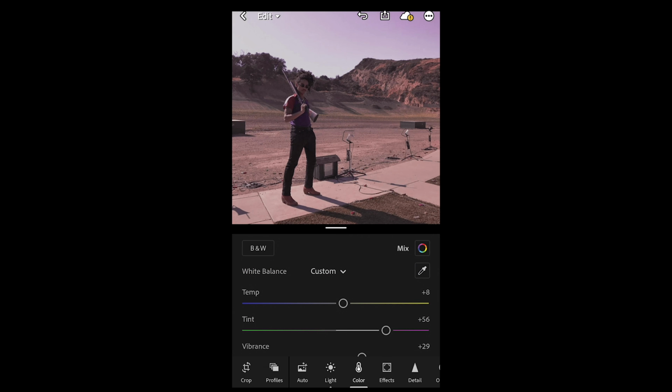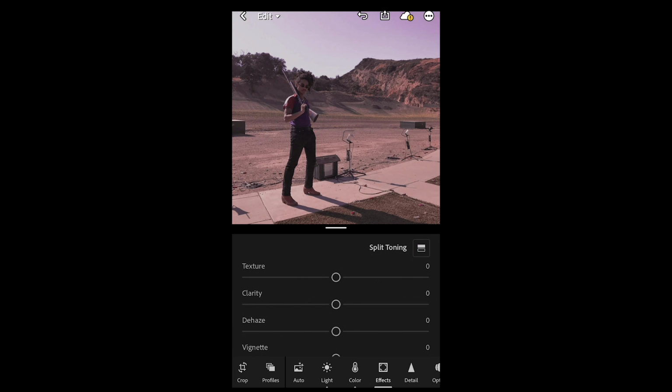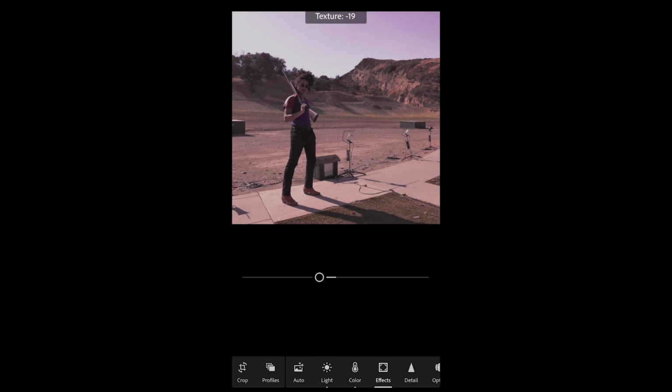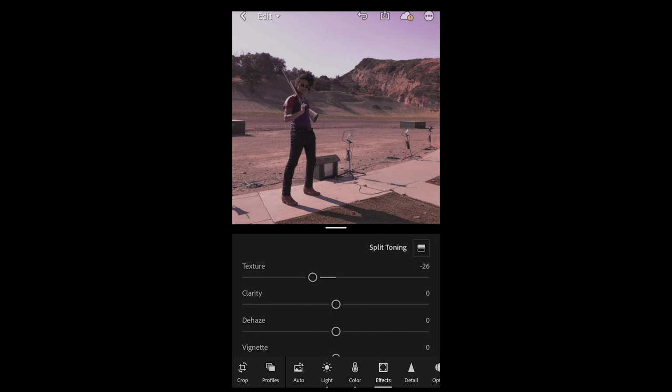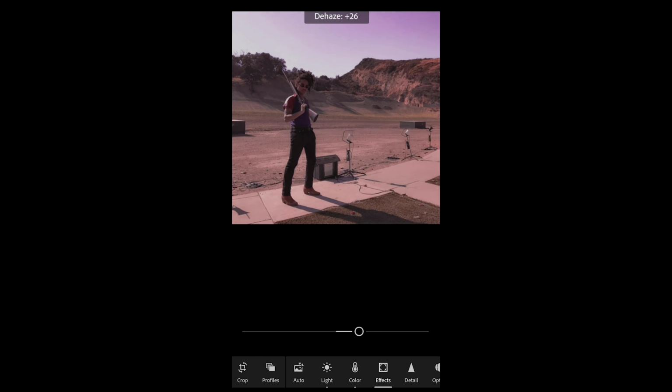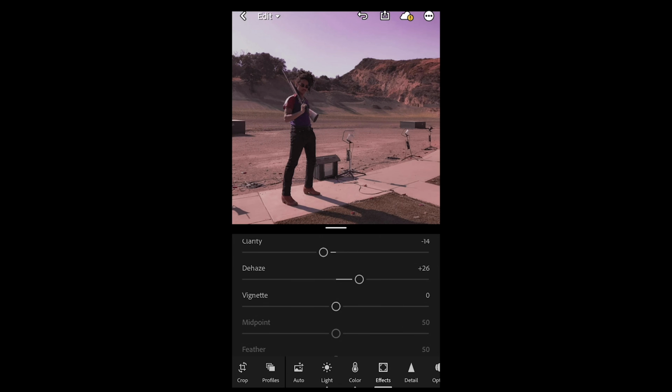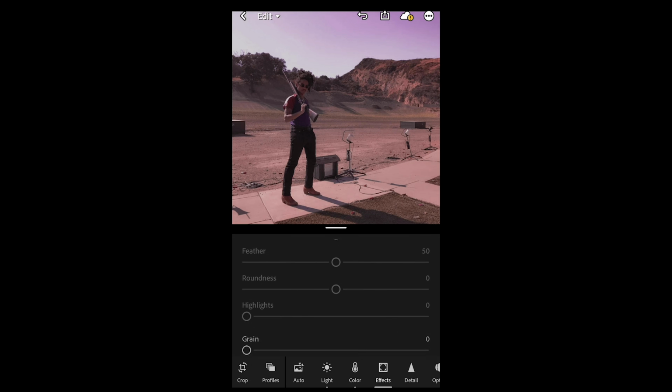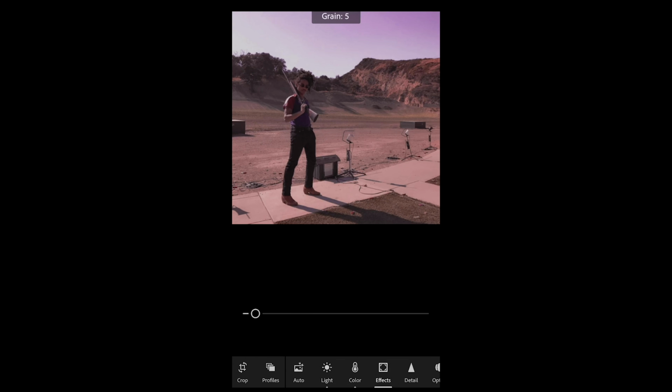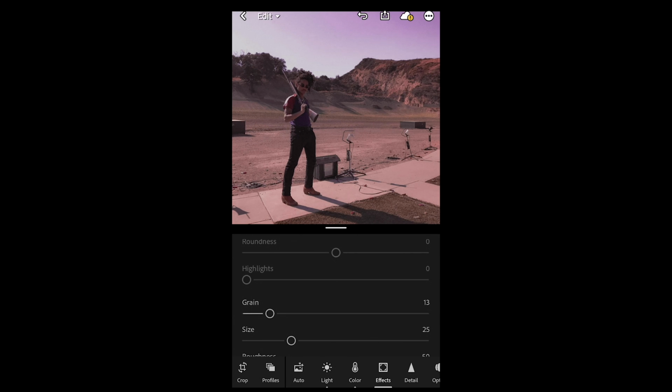We go over to the effects tab, and here we just want to pull down the texture a little bit to negative 26. The clarity, we want to pull that down to negative 14. Dehaze, we want to boost that up to plus 26 right there. And then we scroll down to the grain, and just to get that vintage effect a little better, we just want to pull the grain to 13.